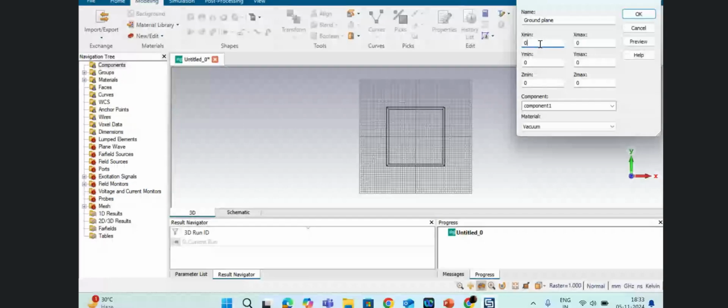Since it's a ground plane, I'm going to name it as WG. Whatever name you want to give, you can give. For better understanding, I have given WG. So minus WG by 2, and here WG by 2. The y-axis should be the length of the ground plane. So it is minus LG divided by 2, and then plus LG divided by 2. Fine.